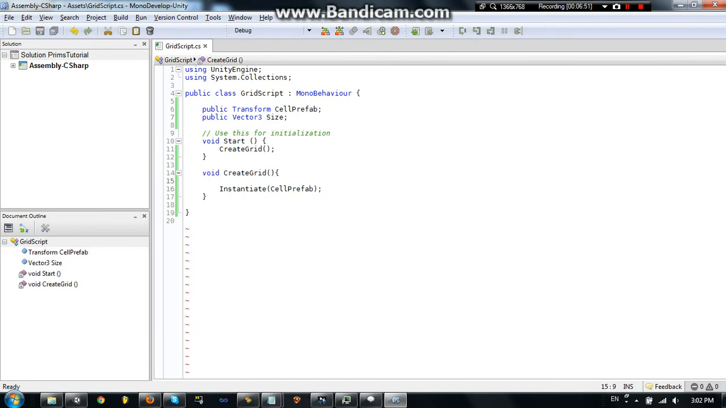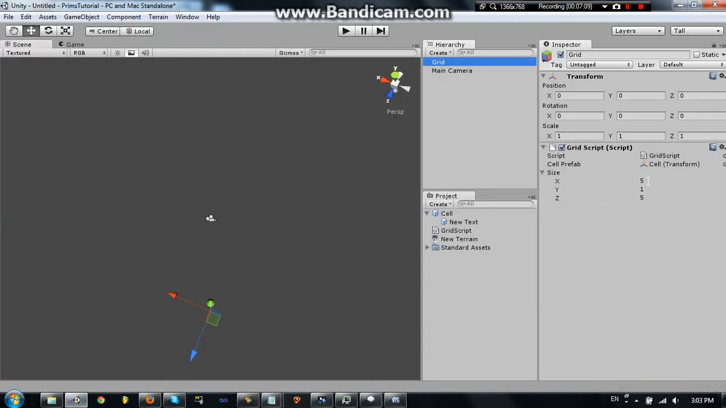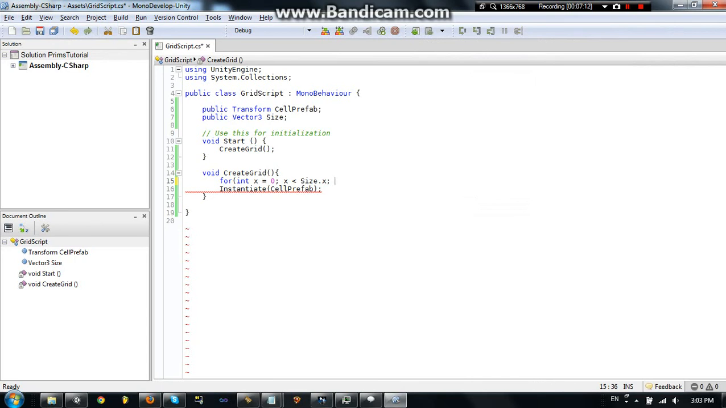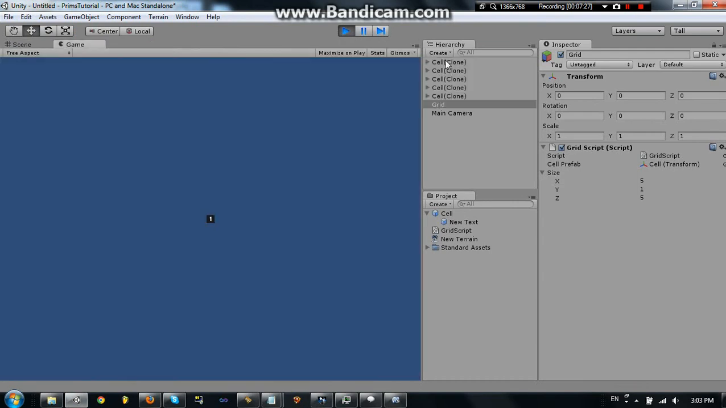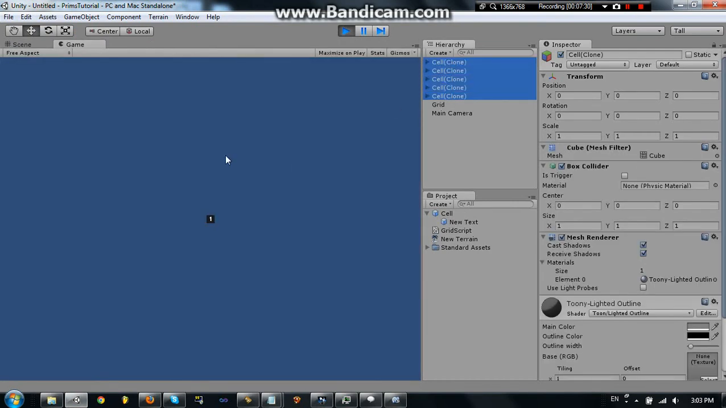Let's see, okay, so we don't want to just instantiate one. We want to loop through and create several. So I'm going to be using something called the for loop. So I say int x equals 0, x is less than size.x. Size.x is the thing we set over here. Size x is 5. So from 0 to 5, x plus plus, which means that x gets added by 1 every time it loops through. So if we go ahead and run this, we're going to have 5 cells, but they're all going to be in the same position, and we don't want them to all be in the same position.